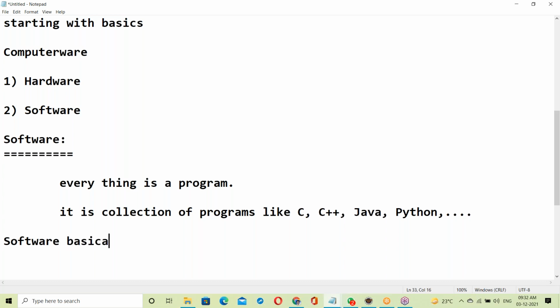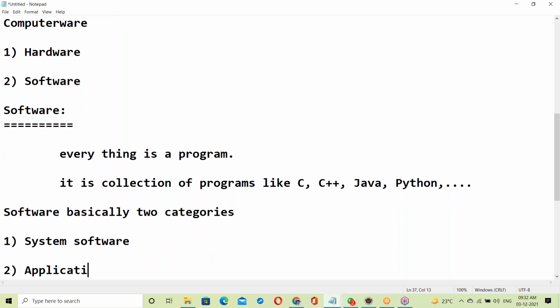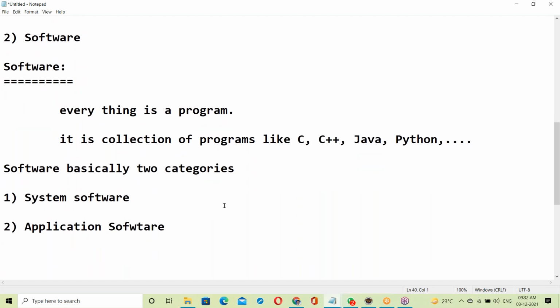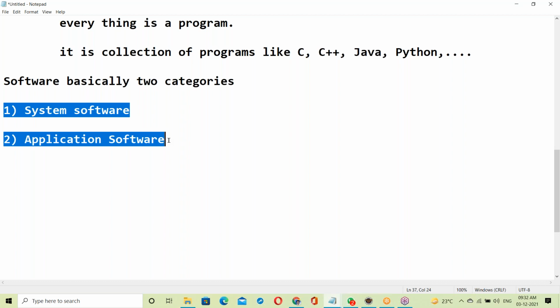Software basically has two categories. First one, system software. Next one, application software. System software and application software.